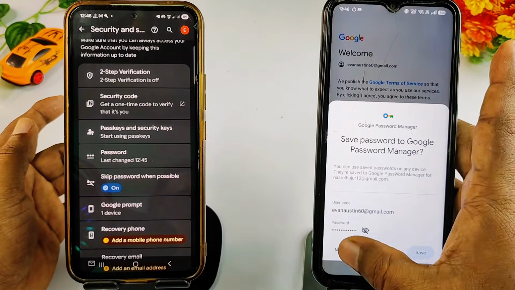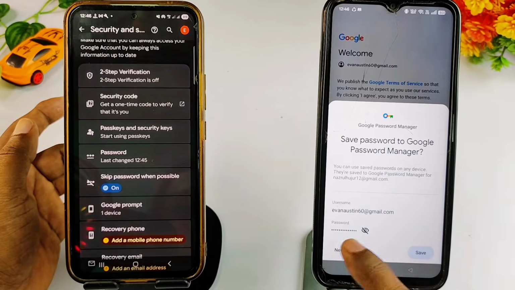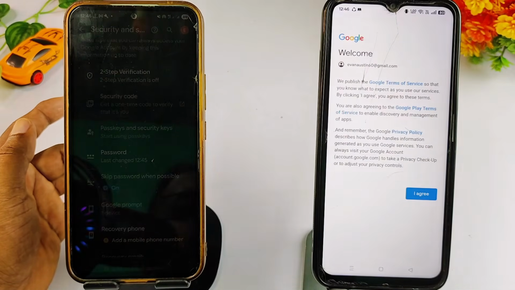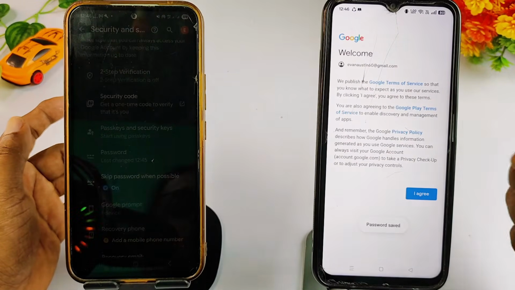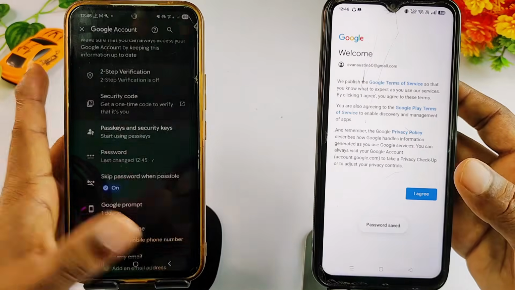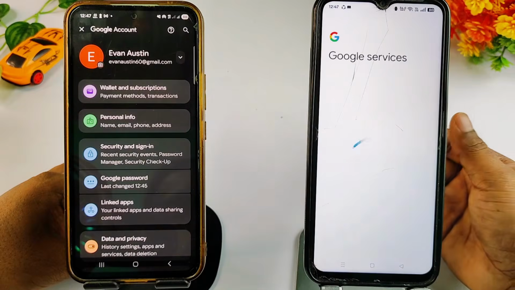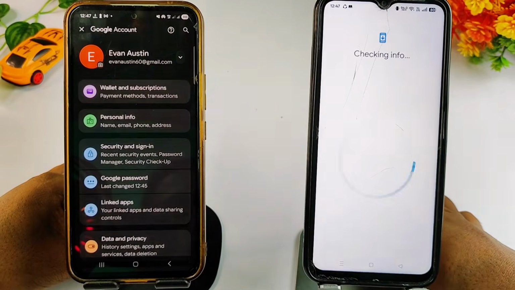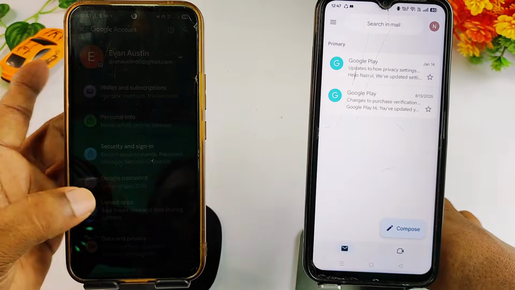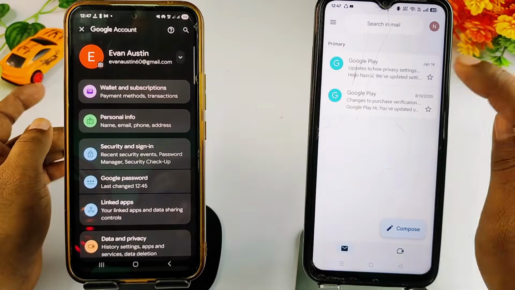and then click here, never or save. So let me click here, save option so that later I can find this password. Okay, so right now I need to click here, I agree. So my Gmail account is already added in there.